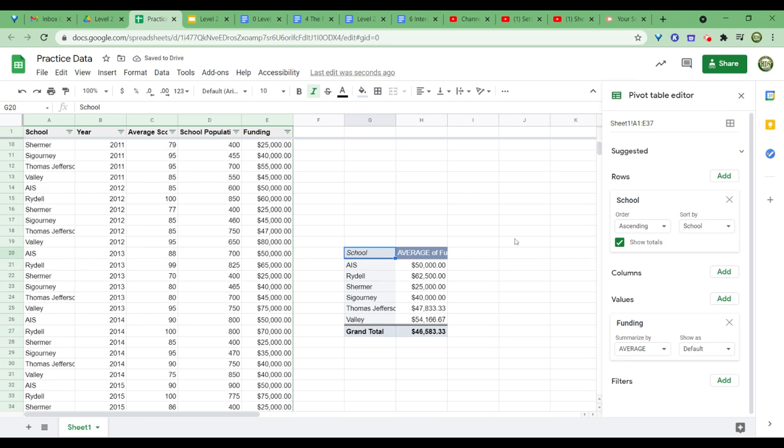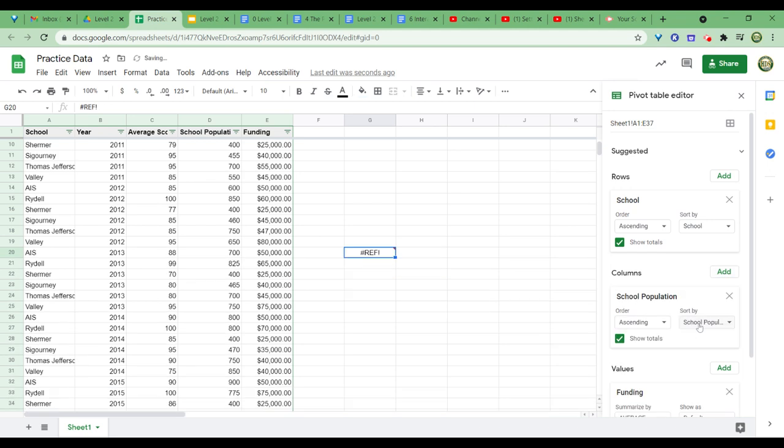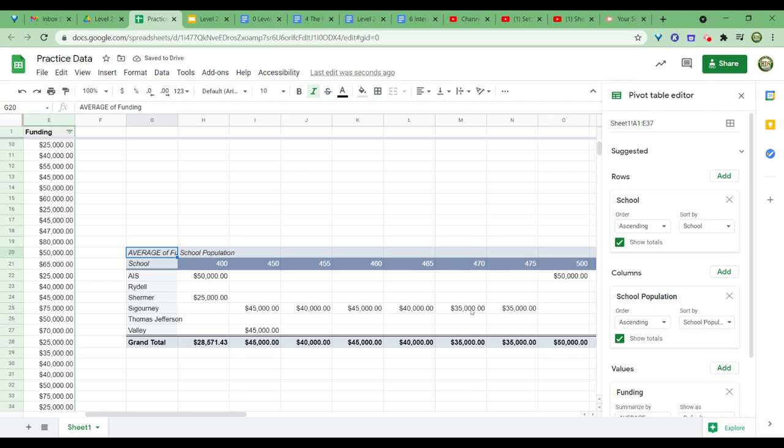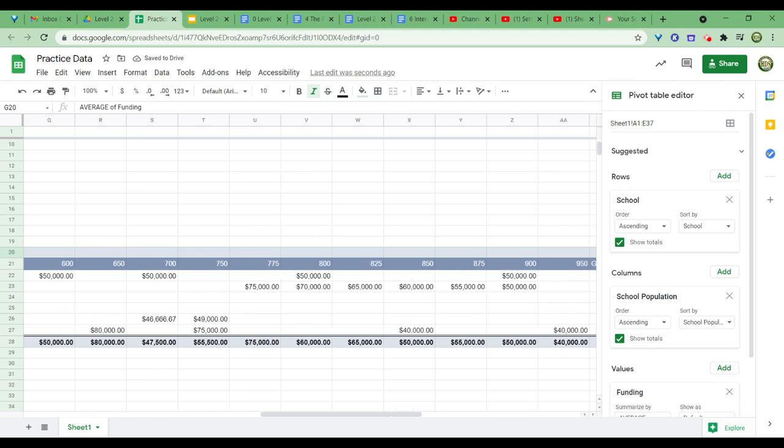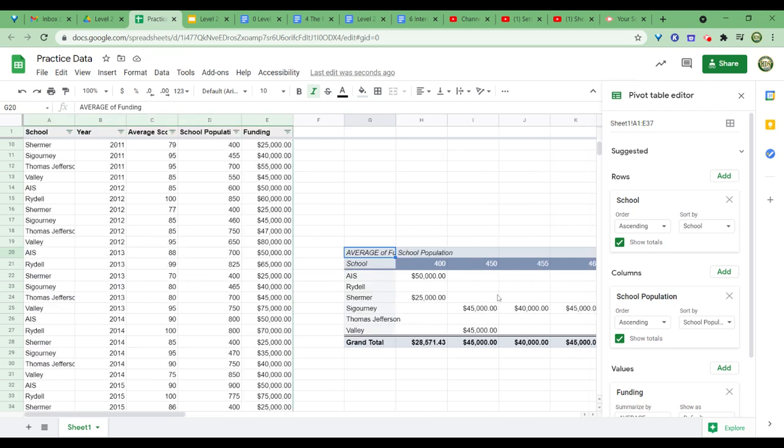the average funding. Okay, so you can see now AIS generally gets $50,000 a year. Shermer gets about $25,000, and so on. All right. So now this is kind of weird. I would think I would add columns. Let's see what happens when I add columns. So I'm going to add the school population as columns. And see, it did this long thing. I don't like that one.